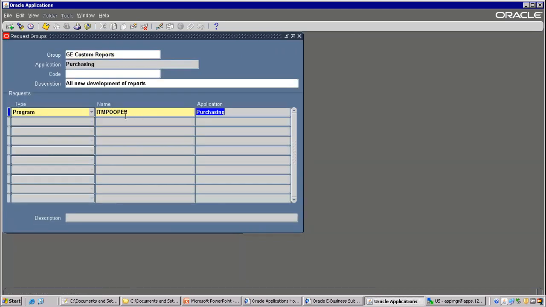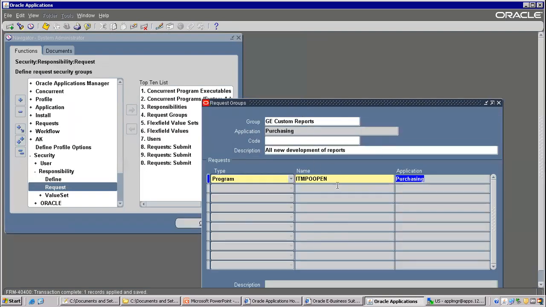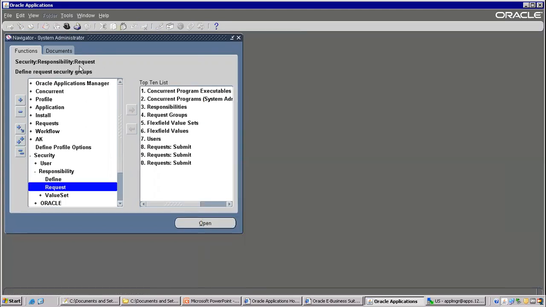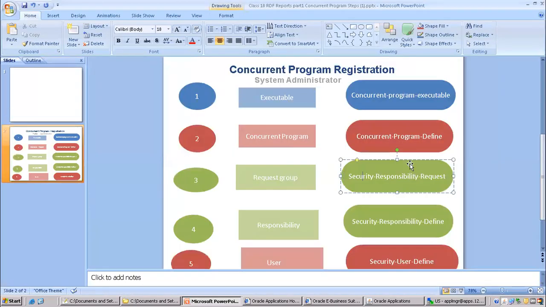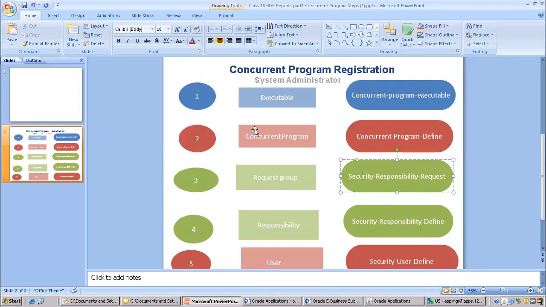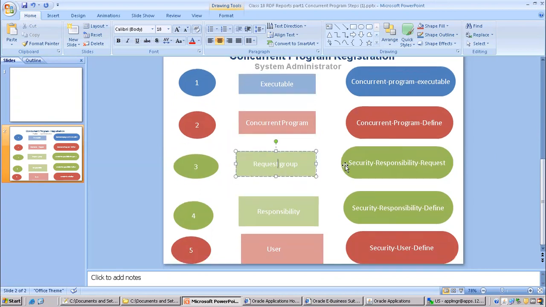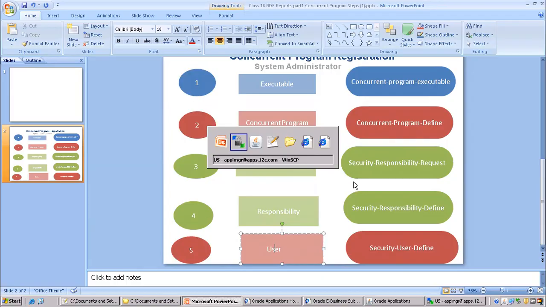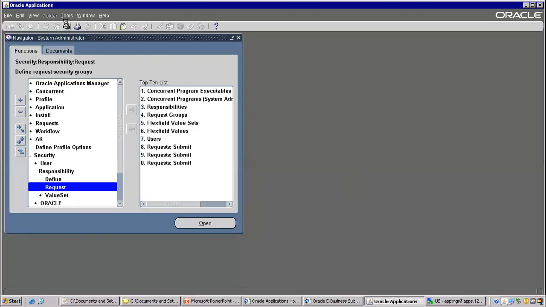This is your program name. If you are developing 10 reports, all 10 reports we can include over here. It's a group actually, a group of reports. So how many steps did we perform as of now? First, we moved the file to the server. Then secondly, created an executable, created a concurrent program and attached it to the request group so that we can go to this responsibility through this user and we can submit it. If you understand these steps, you will be able to submit that.